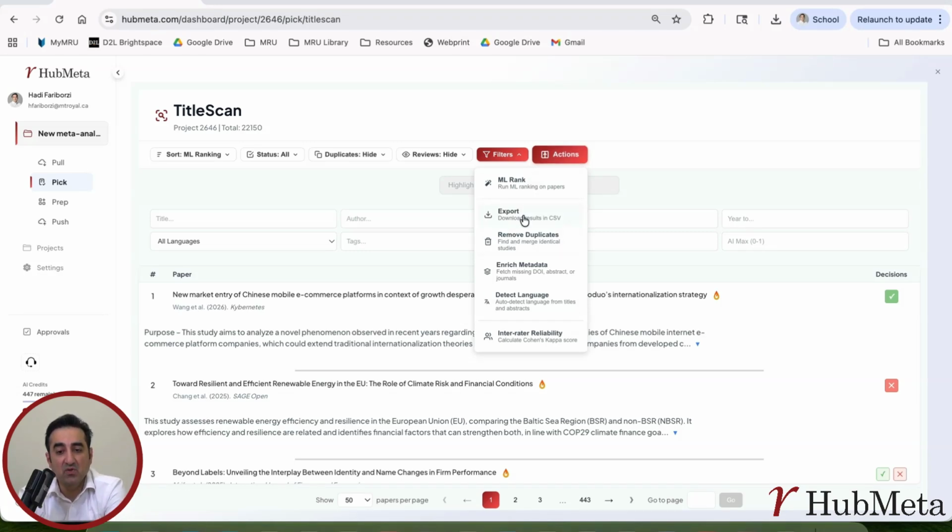First of all, you might need to export the papers that you have in this stage along with the decisions that your team has submitted. This will give you a CSV file with all the papers, all the decisions on them, the reasons and everything. The other one is, for different reasons, you might still have duplicates in this stage.